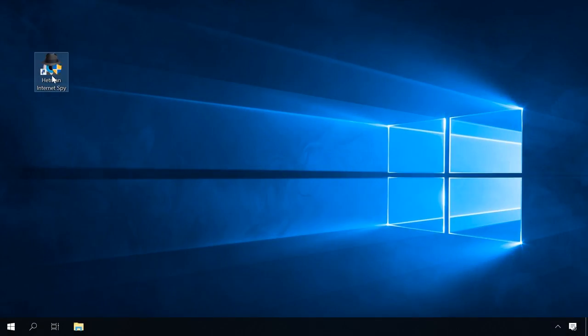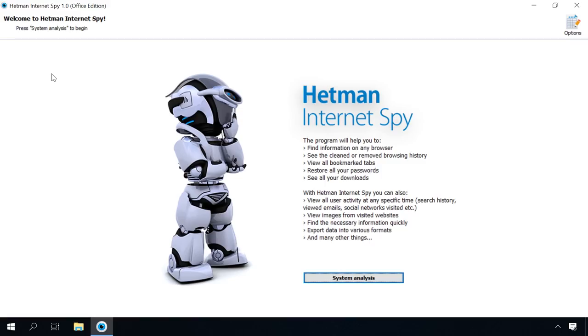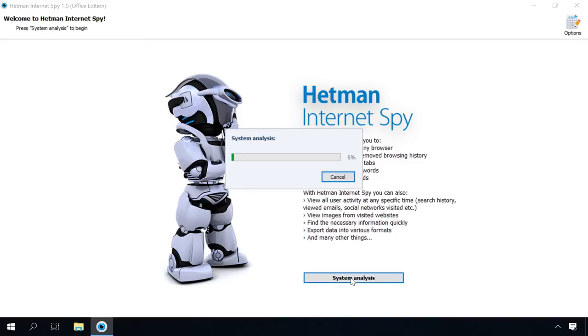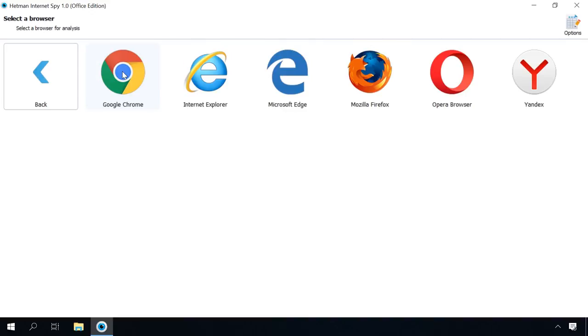After you've signed in to the computer, run Hetman Internet Spy. Find the download link for the program in the description. Select System Analysis. And after it's complete, choose the user. Here is one very important thing. To get access to the email box of a user, it's better to sign in to Windows from this user's account. It's really important because the system will not give one user's account the access to personal data and passwords of the other account.